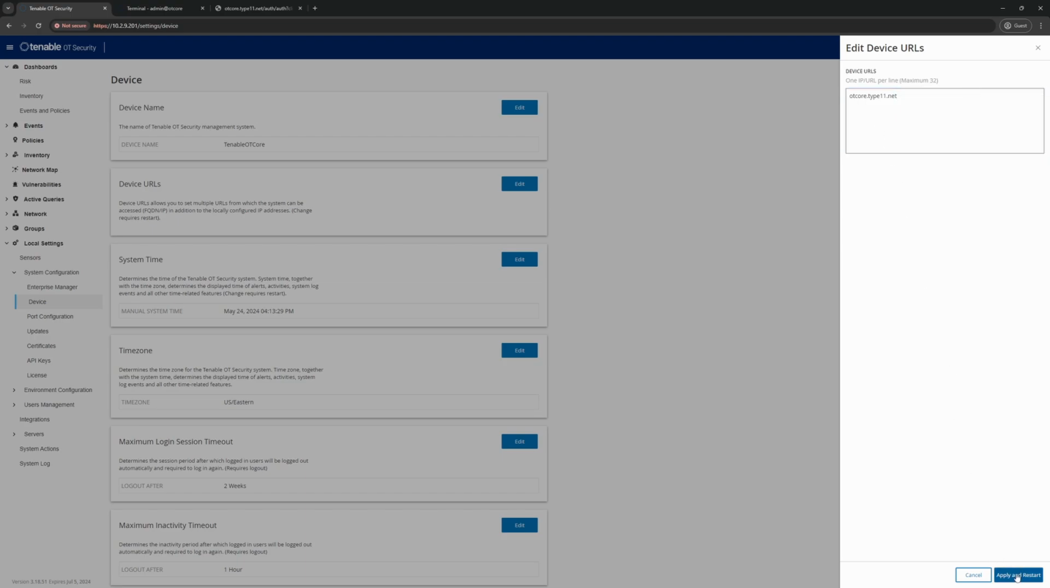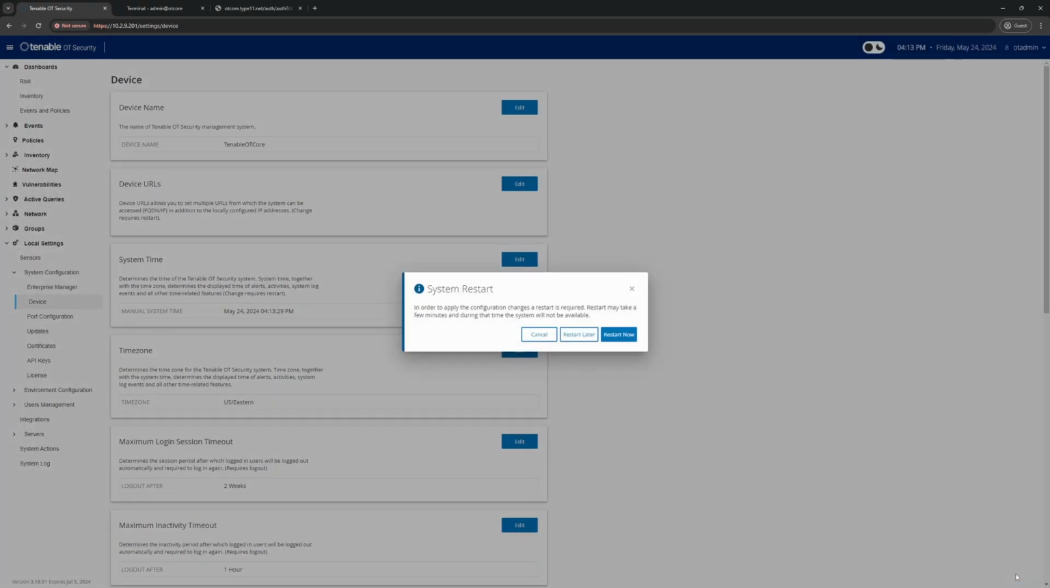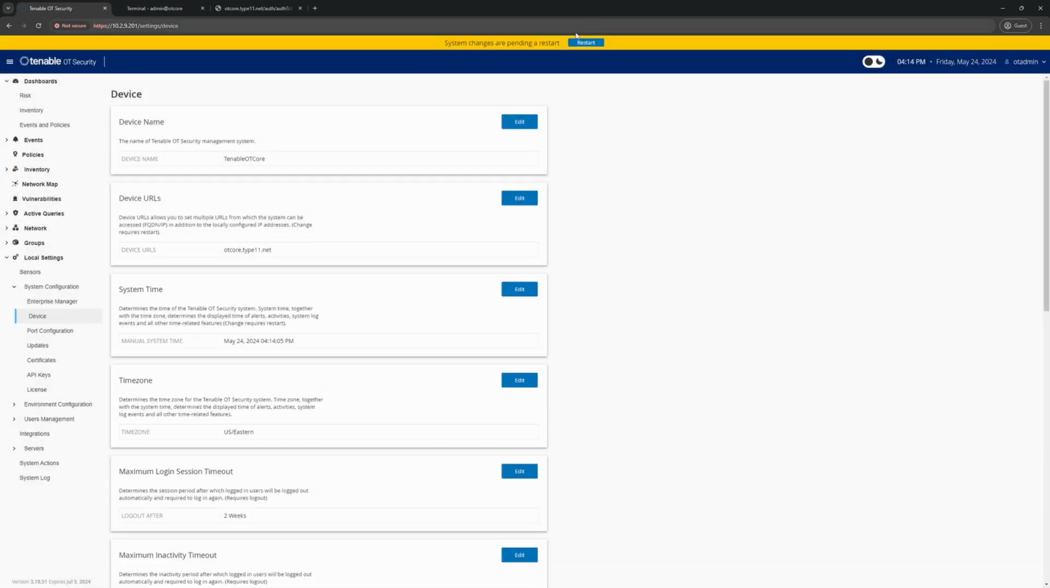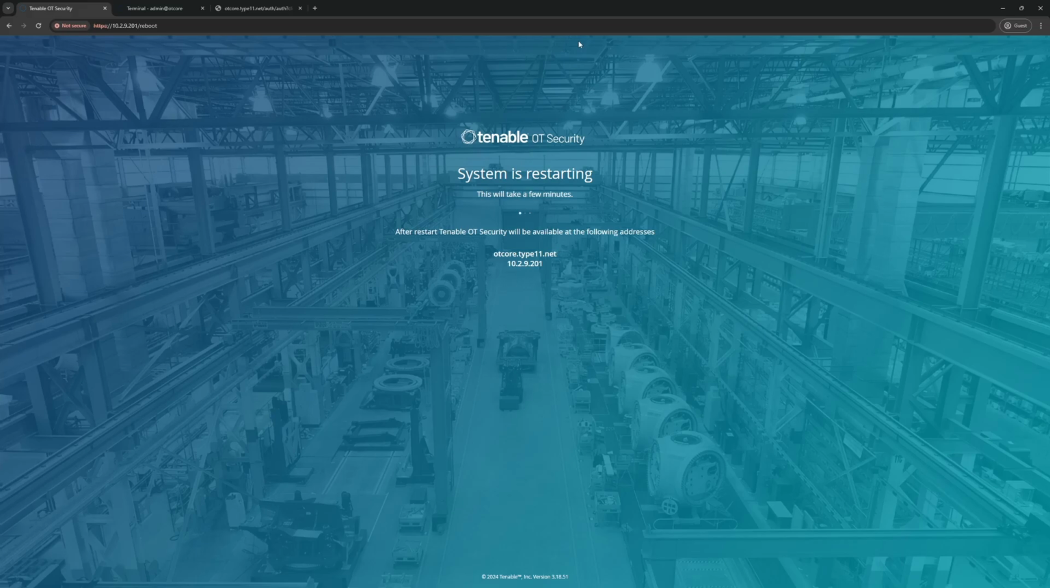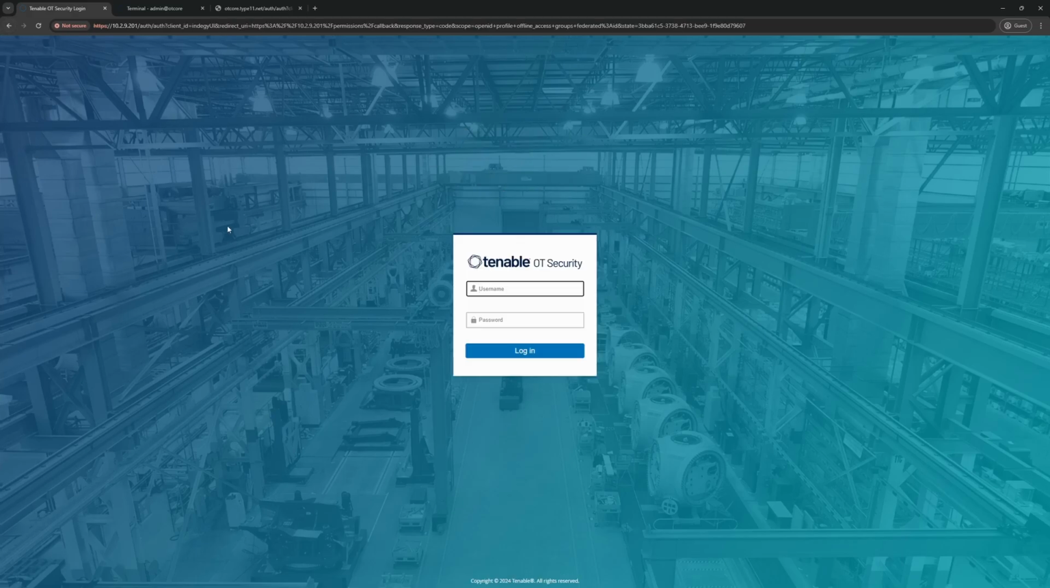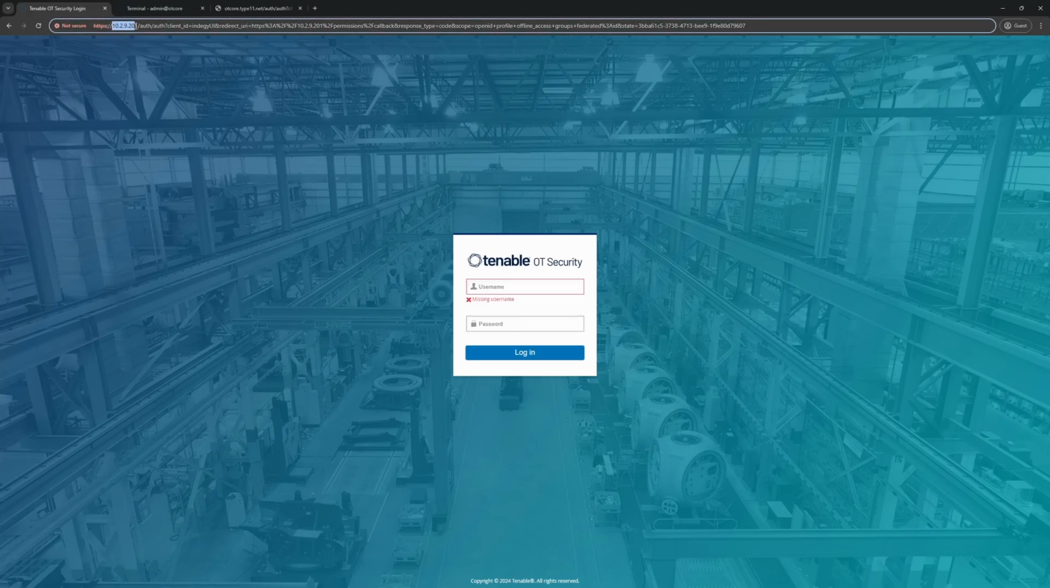I'm going to say apply, and it's going to ask me to restart. I'm going to go ahead and restart, and we'll be back as soon as the system starts back up again for us. All right, it looks like we're fully restarted. Now the next thing I want to do is change from going to this IP address to our fully qualified domain name.